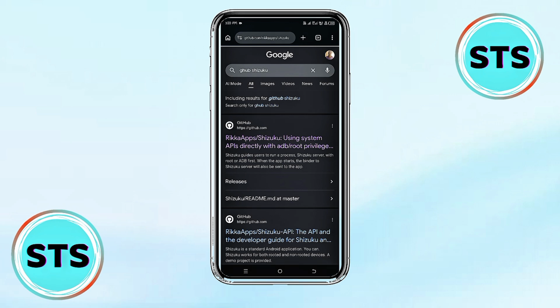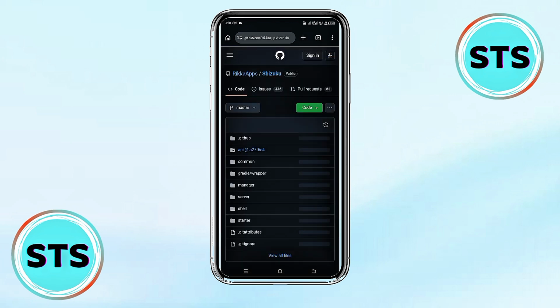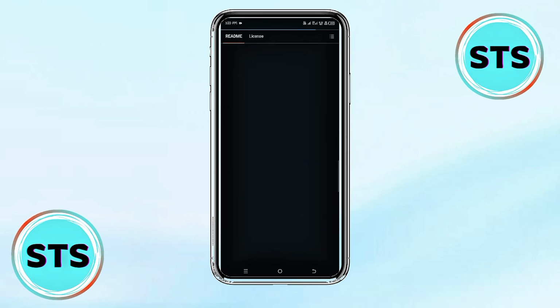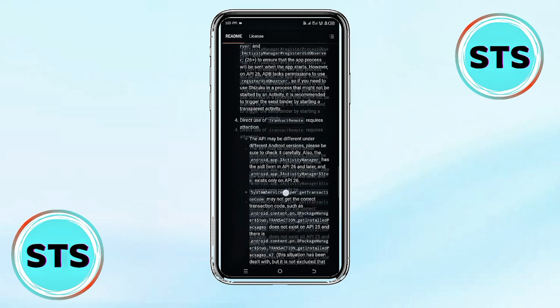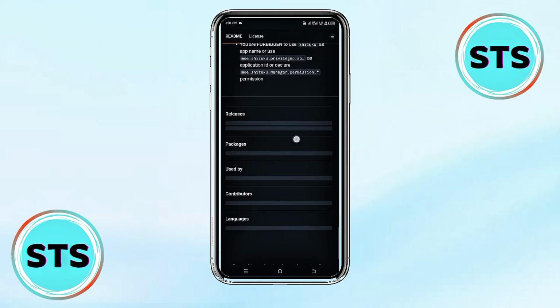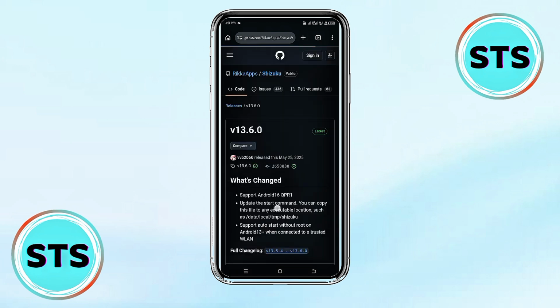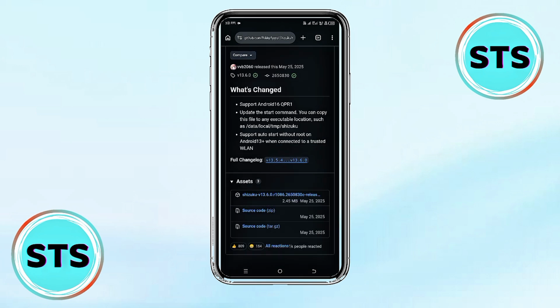Once you click on that, you need to scroll down gently and continue scrolling down till you get to releases, and click on latest. Here you're going to scroll down till you get to assets. Then click on the first link here.